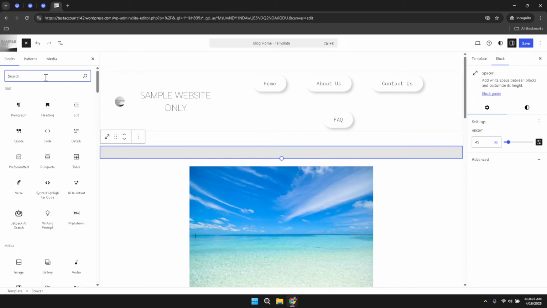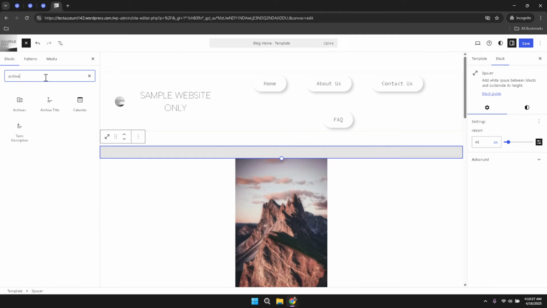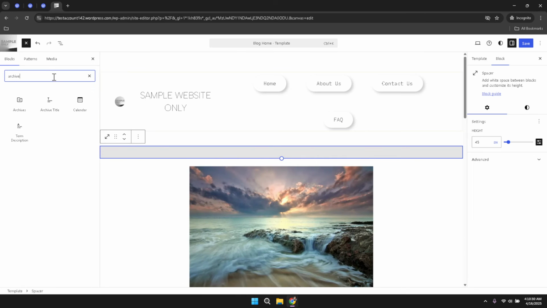This search is designed to quickly locate the archive widget or block that you will be adding to your website. Once the system displays the archive option, click on it to add it directly onto your web page. Once the archive block is added to the page, take a moment to carefully edit the list that appears.